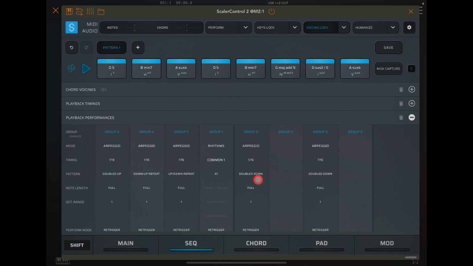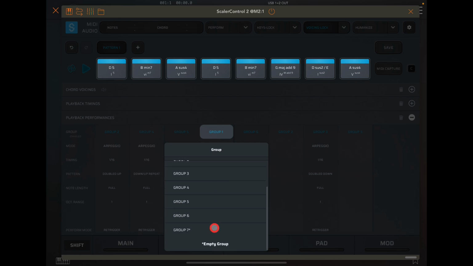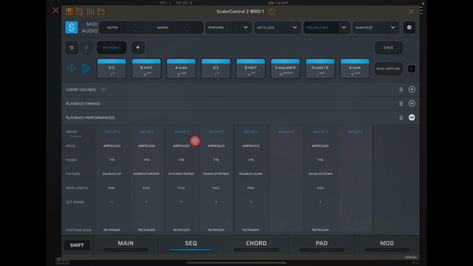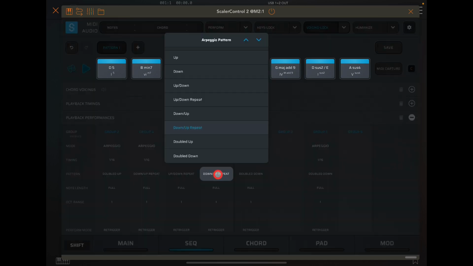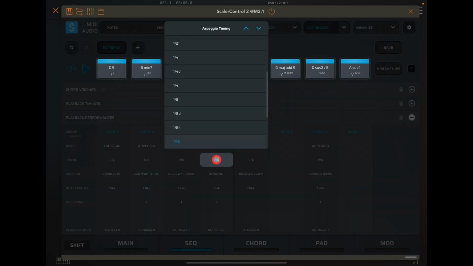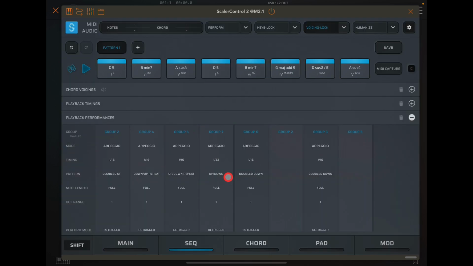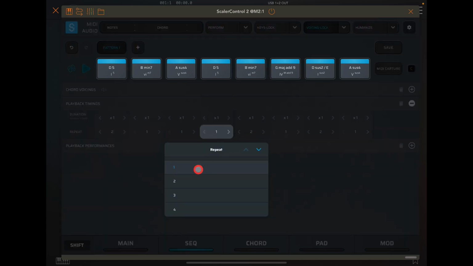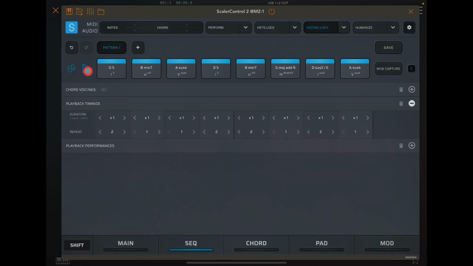So this one here, we have rhythms, which is group 1. Let's create another brand new group just for fun. Let's go into this, maybe look at arpeggios again, and let's just go up and down, but let's look at the resolution and have this go silly speed. Okay, and also what I'll do is I'll have it go silly speed, but the playback timings for this, I'll also have it go twice. This should sound bonkers.